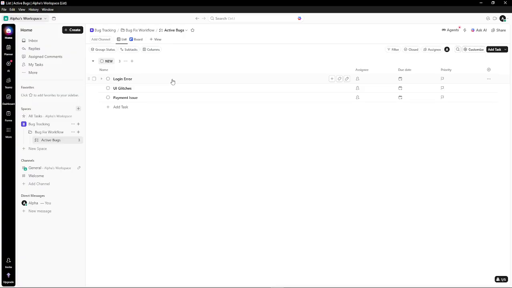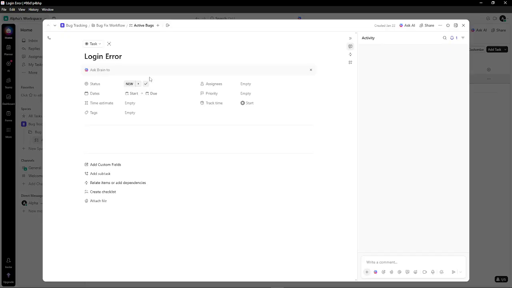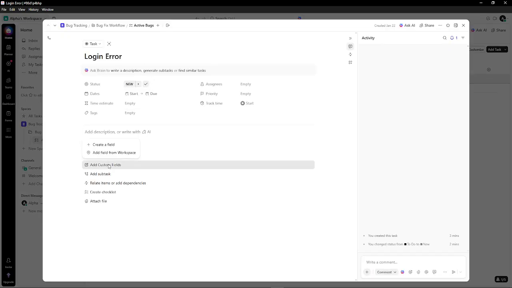Create tasks for each bug you need to address. Clear, descriptive titles like login error, UI glitch, or payment issue make it easier for the team to scan the list. Inside each task, include a brief summary, steps to reproduce, expected versus actual results, and any relevant screenshots or logs. These details help developers fix issues faster.